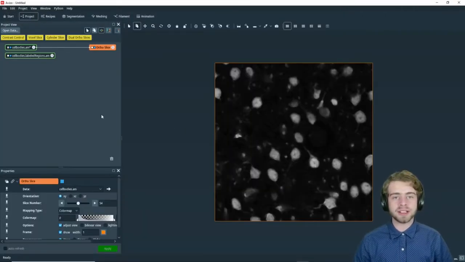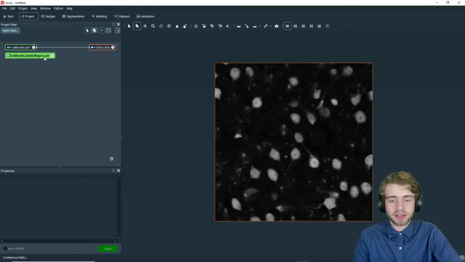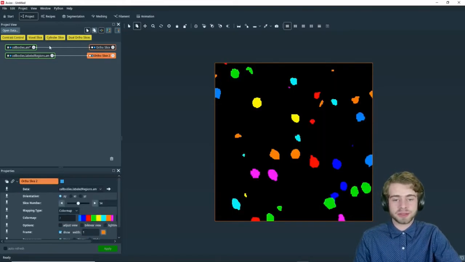Avizo already created an ortho slice for cell bodies, but in addition to this, we also want to create an ortho slice for cell bodies labeled regions. So we're going to click on that, and we're going to create an ortho slice. So now we have two separate ortho slices.